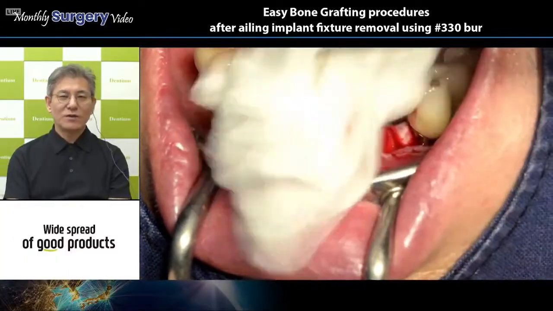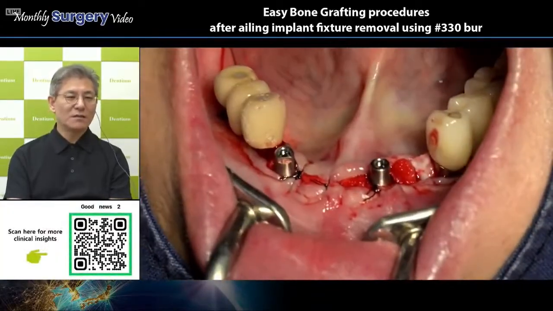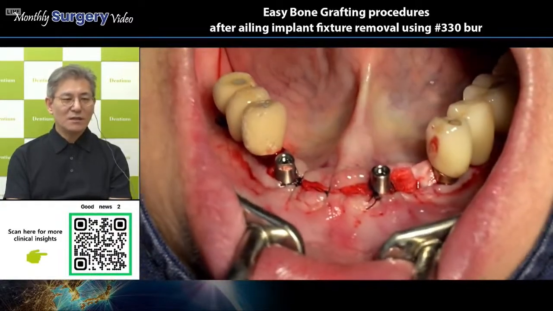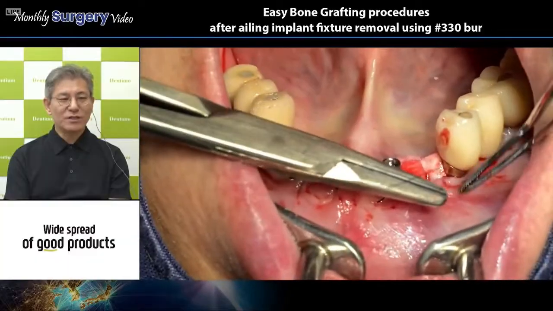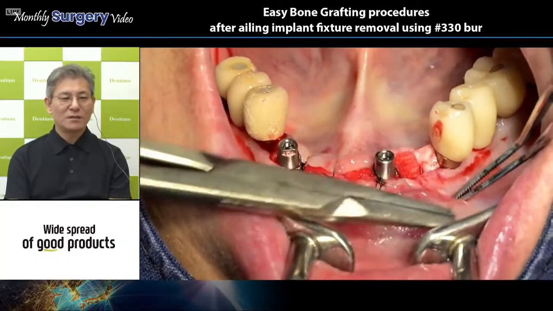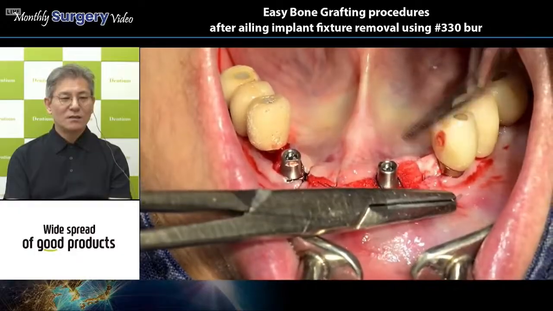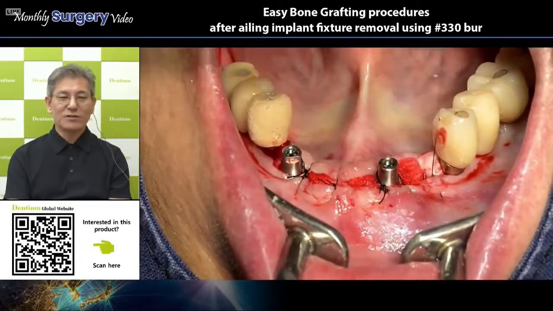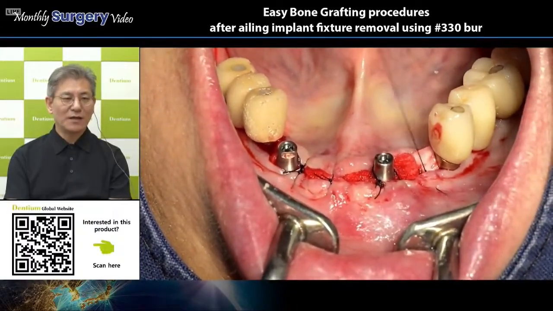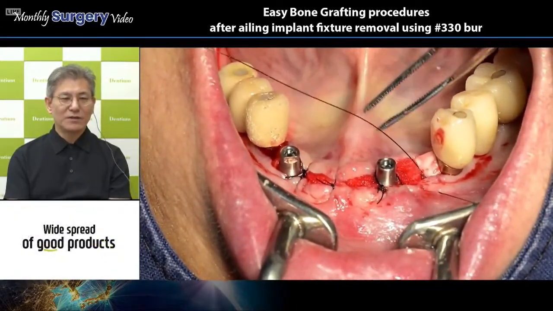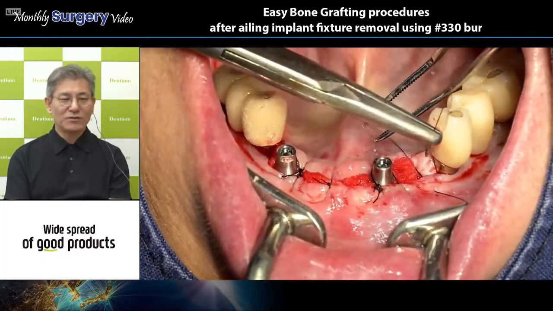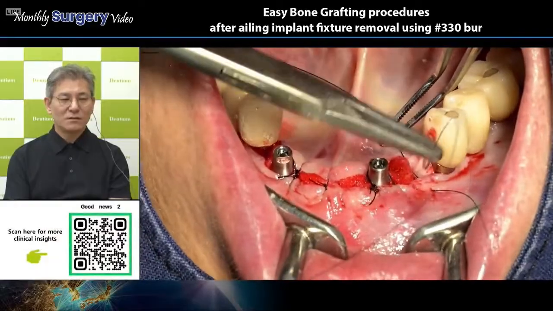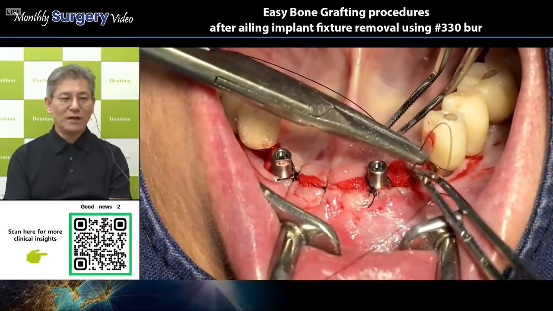Okay, the surgery is almost done, and he needs more interrupted sutures. Before this, the modified horizontal mattress sutures were applied on this area, already done. Now interrupted sutures will be applied here.